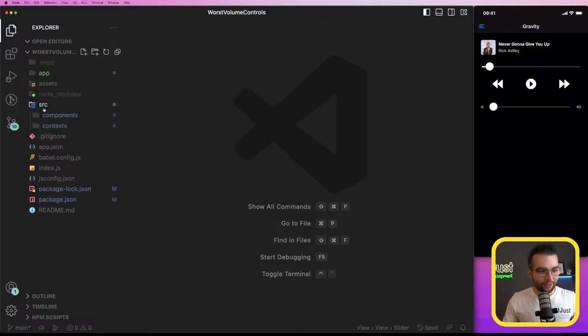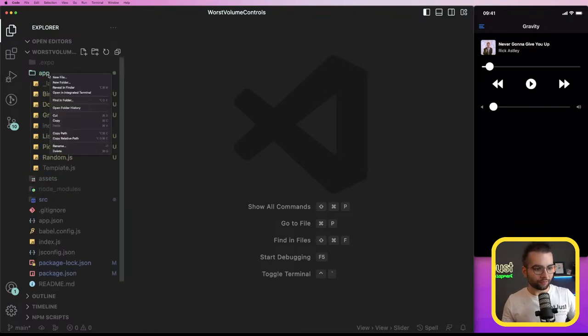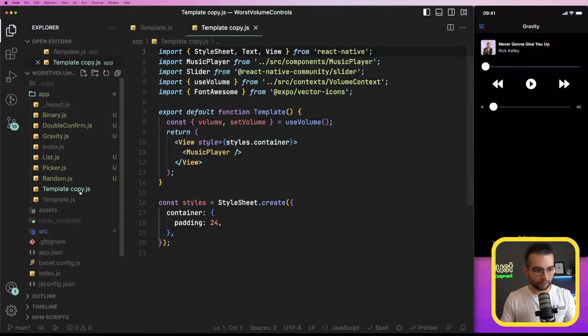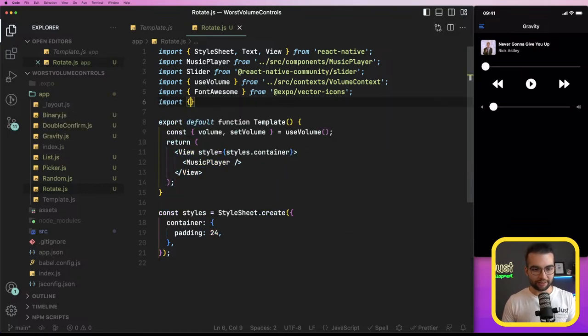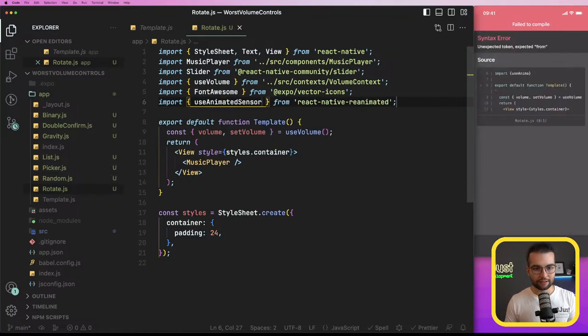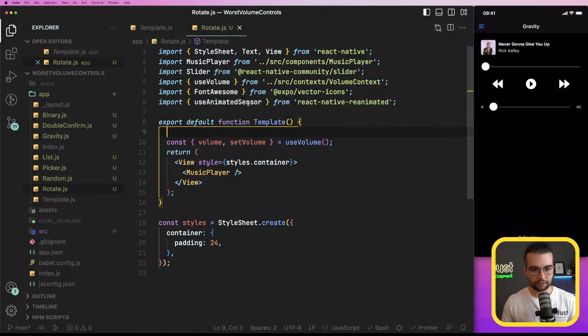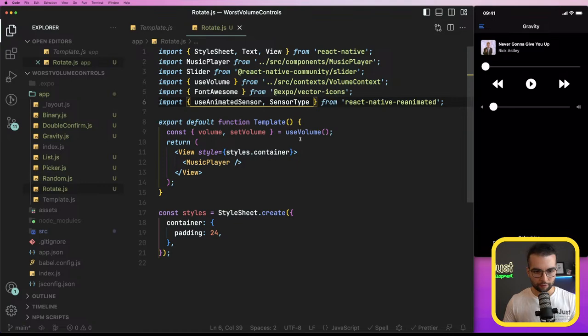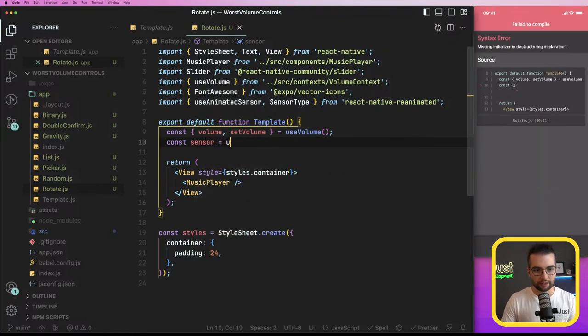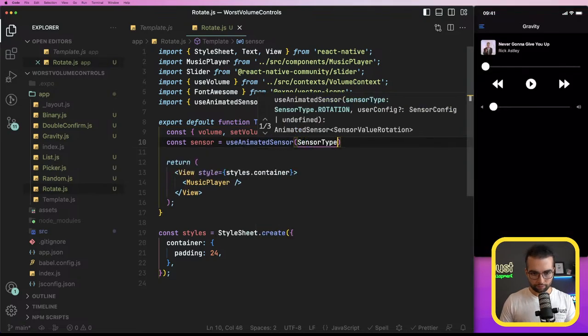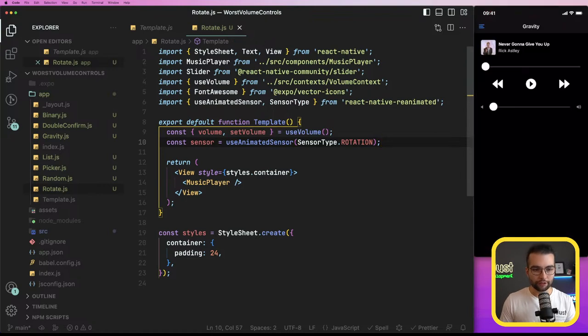So for that, let's go ahead and create a new screen here based on the template. This one will be rotate. So again, we're gonna work with use animated sensor, and the sensor. Let's also import sensor type. Let's do sensor dot rotation.